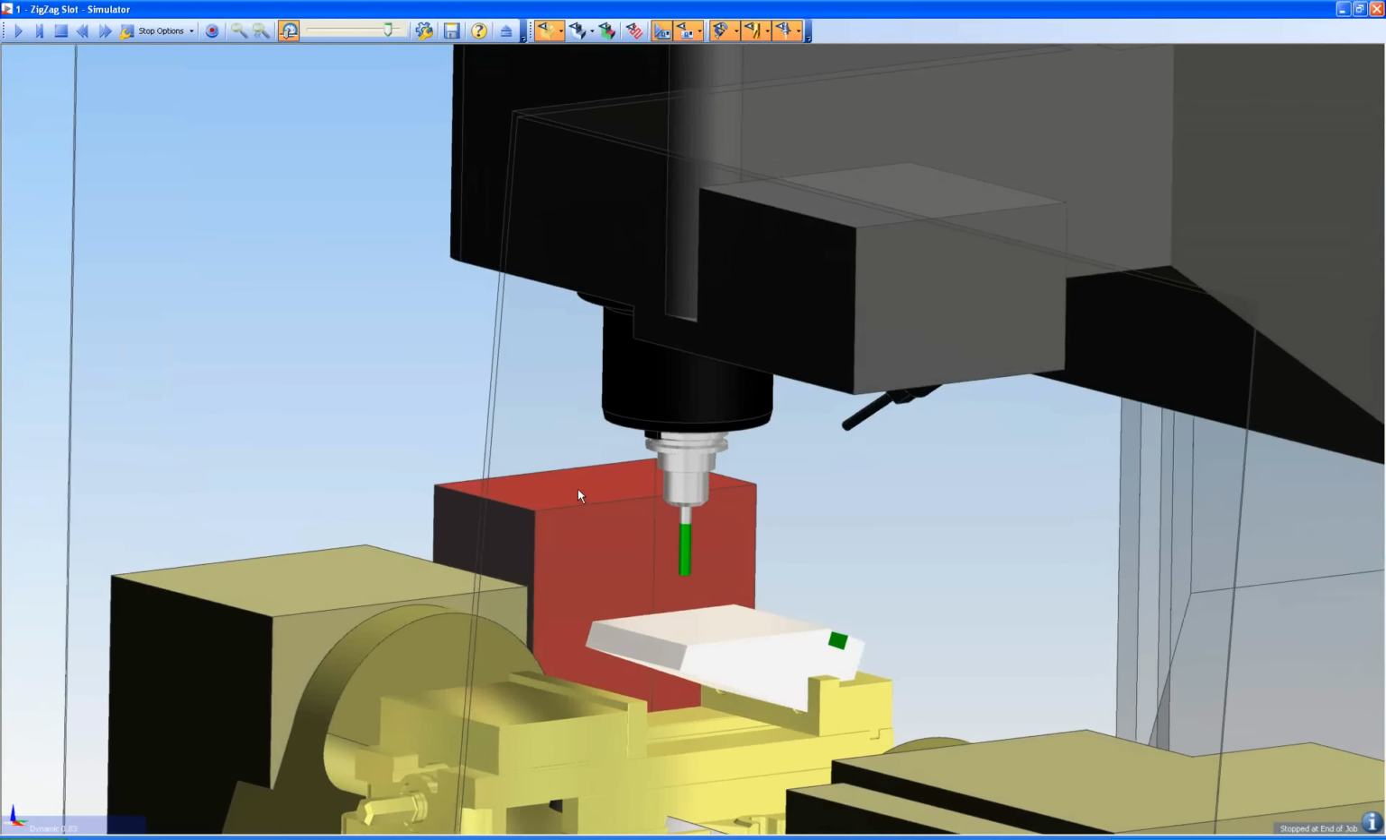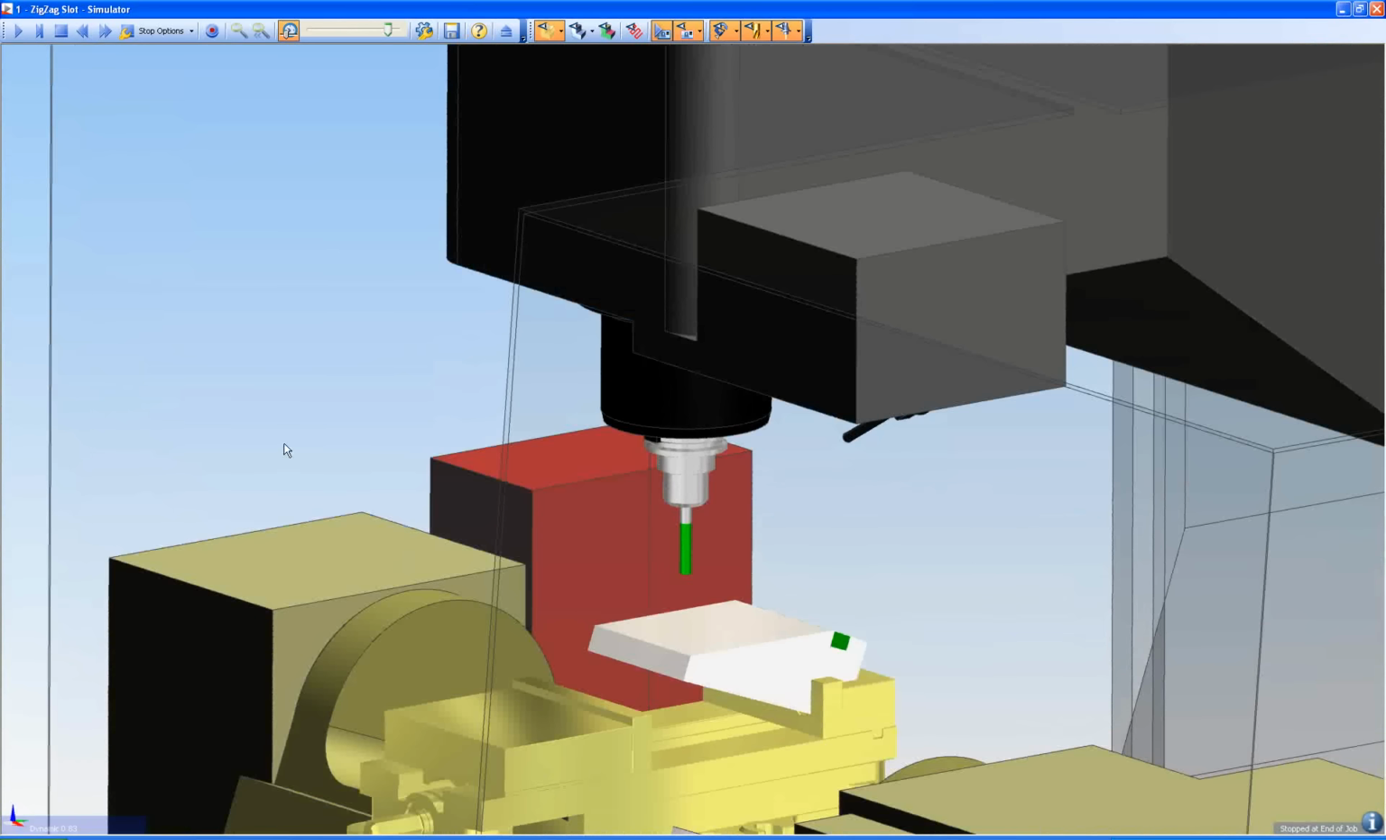And here we see the spindle is fine with the tool, but of course the stock is incorrect, fixturing is incorrect, and that's the same problem.